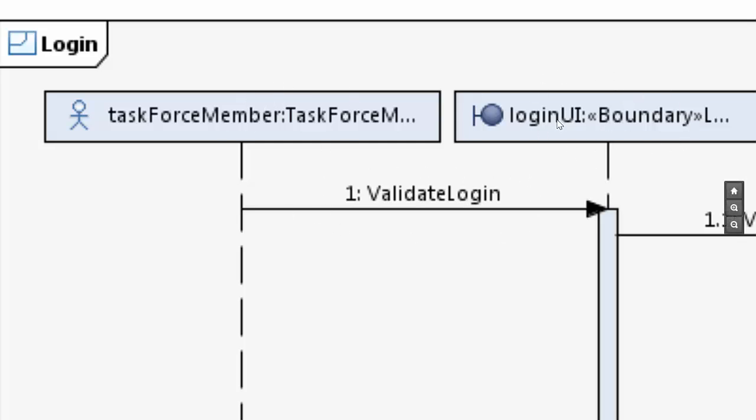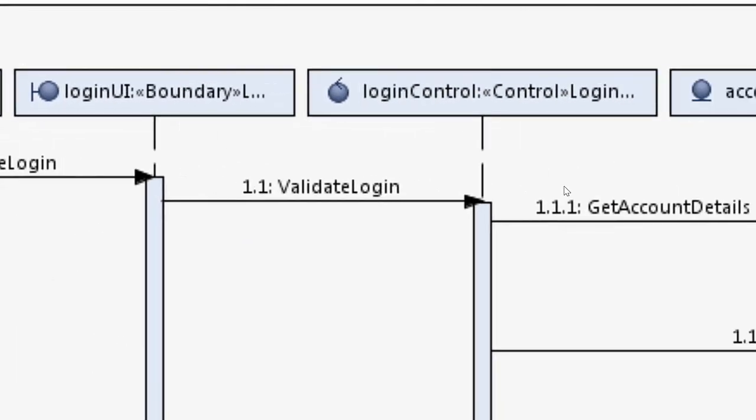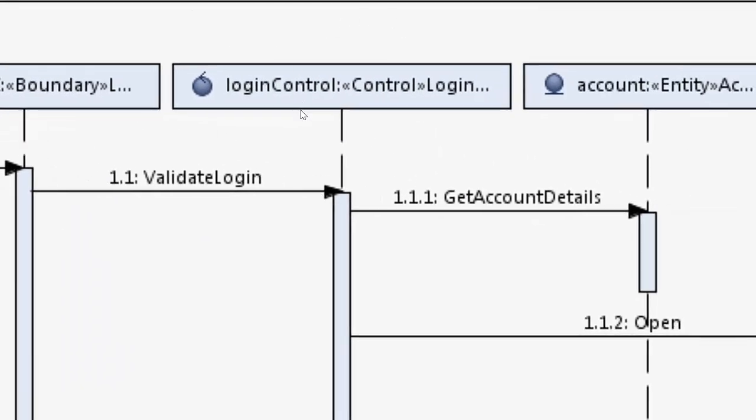This is the login user interface that we just saw. We saw a mock-up of that, right? So this login UI should be a class in our class diagram, and this class should have an object which is used in the sequence diagram. So when this message happens, login UI is about to send a message to what we call a control class. Now this is a good time to talk about different types of classes in our class diagram.